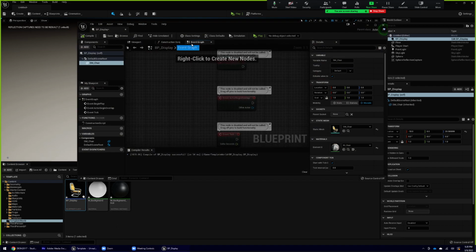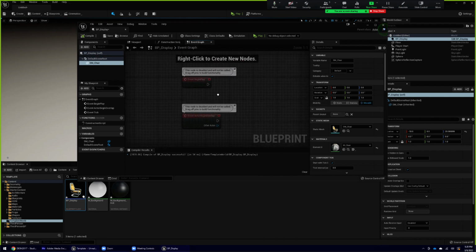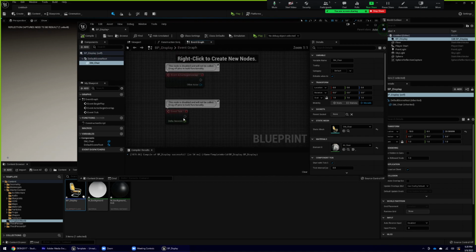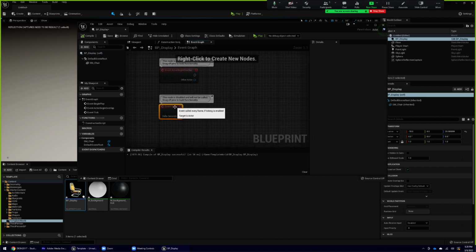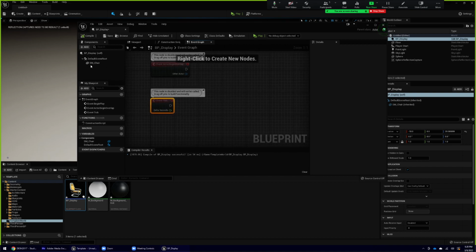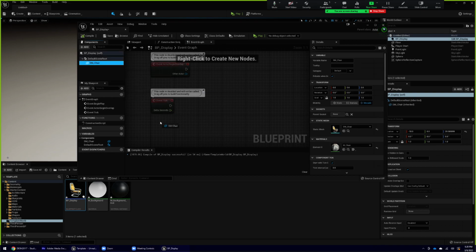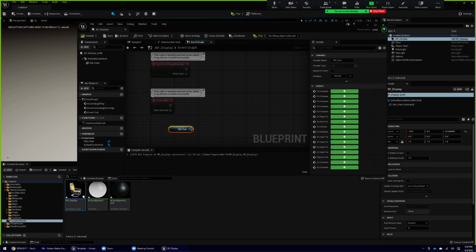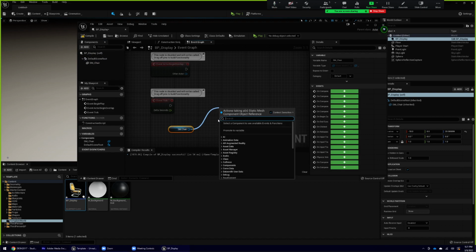So event basically means when the game is playing, and construction means before the game is built or running. So under event script, I can go to something like tick, which is basically every time a frame gets rendered. So every time a frame gets drawn, this happens, a tick happens. So what I can do is I can take this chair, drag it on, and I can drag out a connection and type rotate.